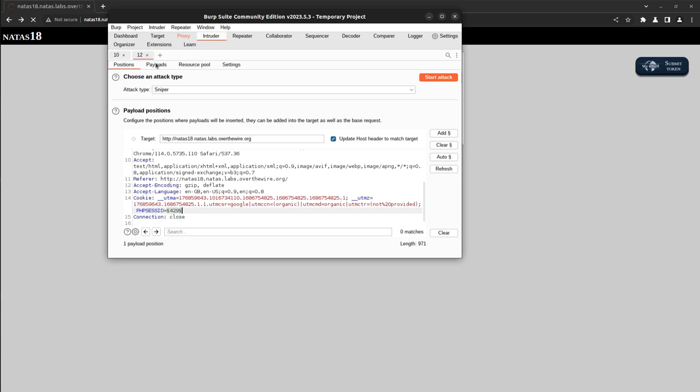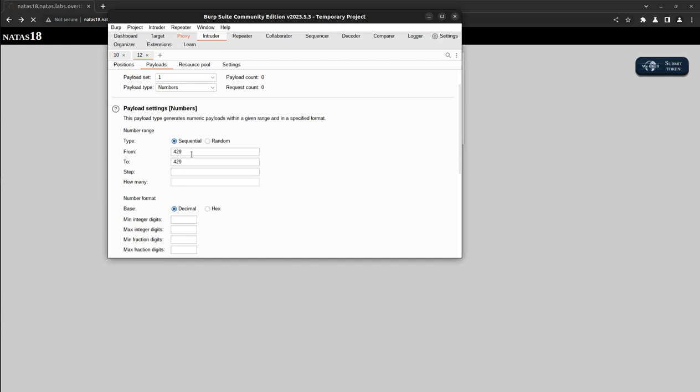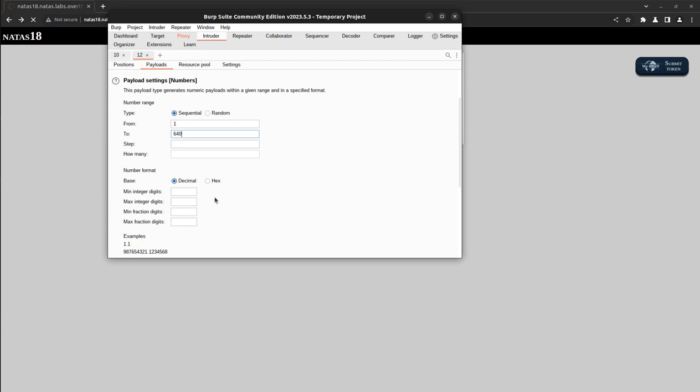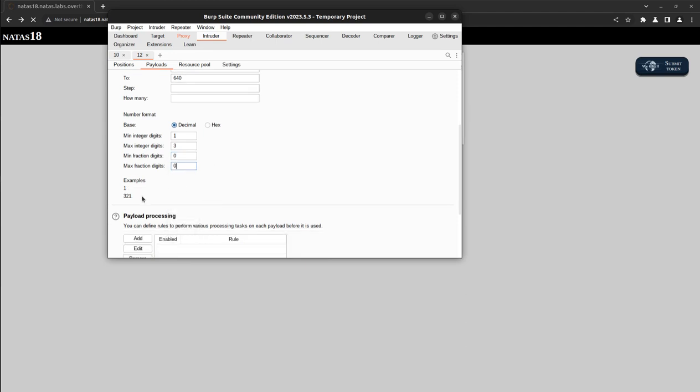Now we'll go to the payloads tab and set the payload 1. We'll set the payload type to numbers as our input is a number. The starting point of the number will be 1 and the ending point will be 640 as we already saw from the max ID variable. Minimum number of digits can be 1 as the starting point is 1. Maximum number of digits can be 3 as the ending point is 640. Minimum fraction digits are 0 and maximum fraction digits are 0 as well because we do not need fraction digits. We need integers.